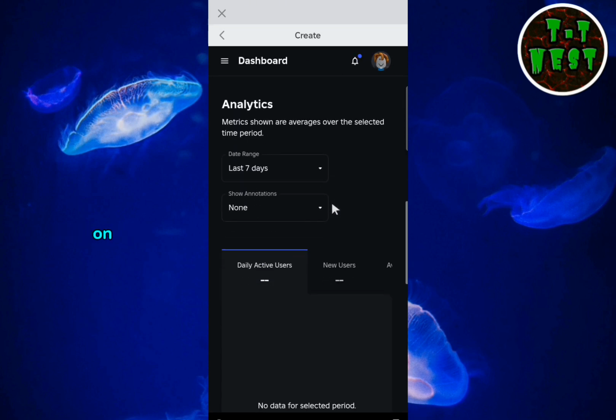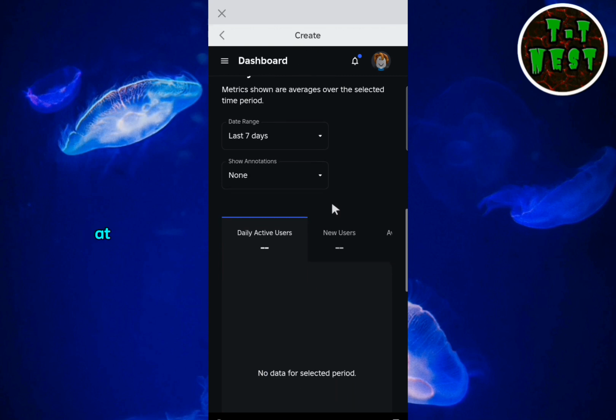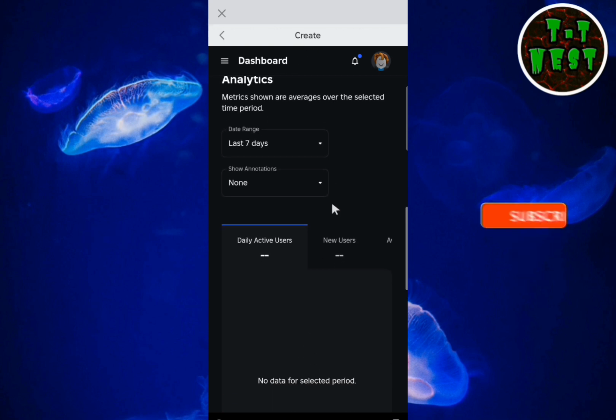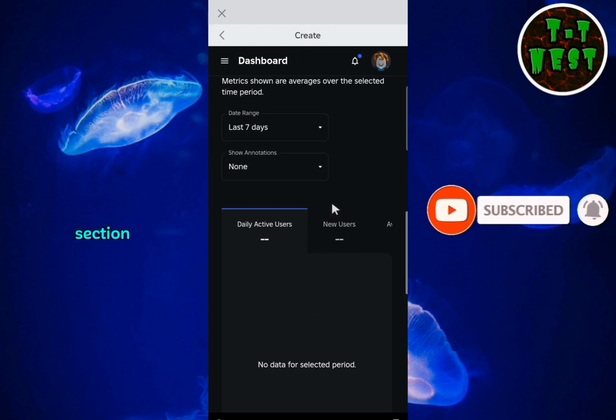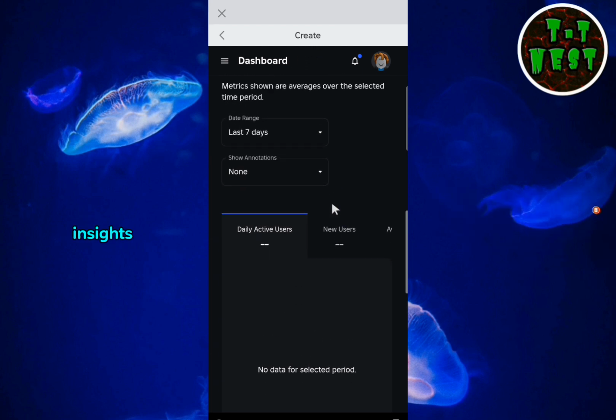Alternatively, you can tap on the three lines, menu icon, at the top left of the screen. Under your game's title, tap Analytics. Once you're in the Analytics section, you'll get access to a variety of insights.